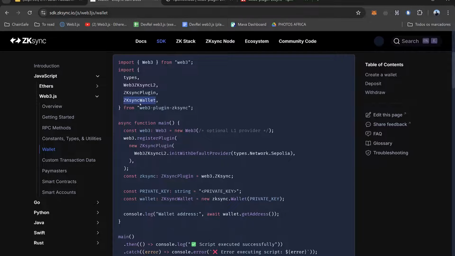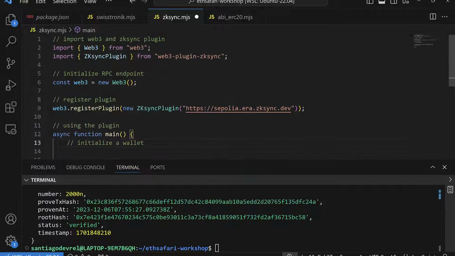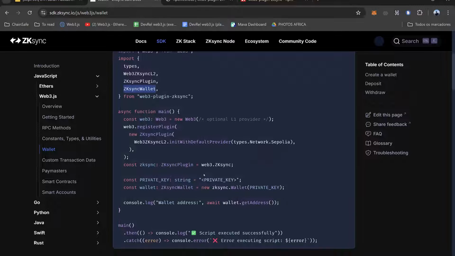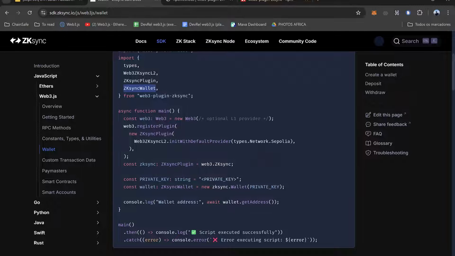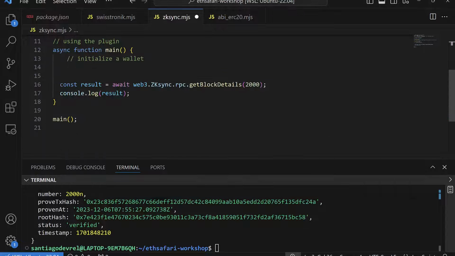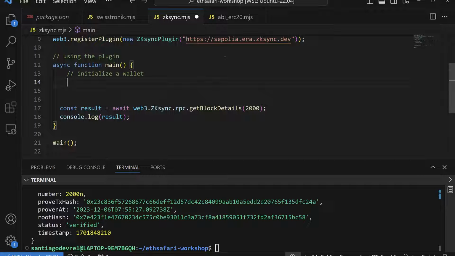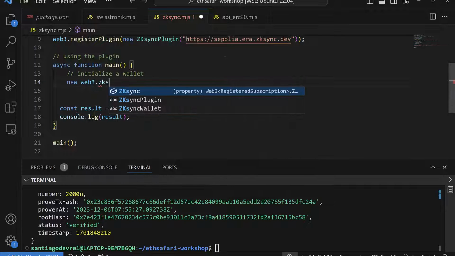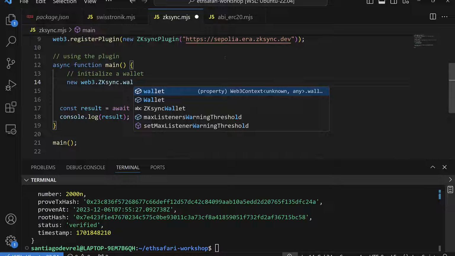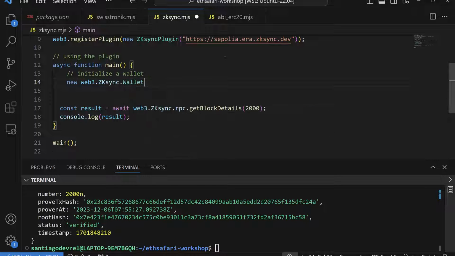Yeah, so we need to import the zkSync wallet. Then we will need to come here and type new zkSync wallet, so new web3.zkSync.wallet, it will be this one. And then you just send a private key here.